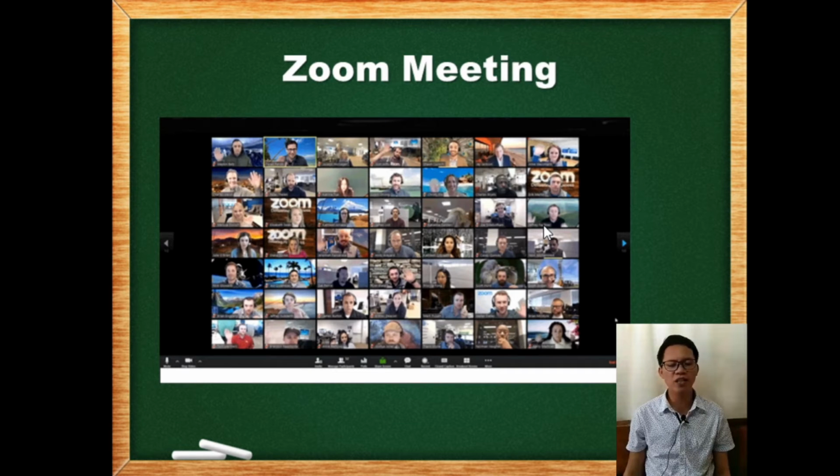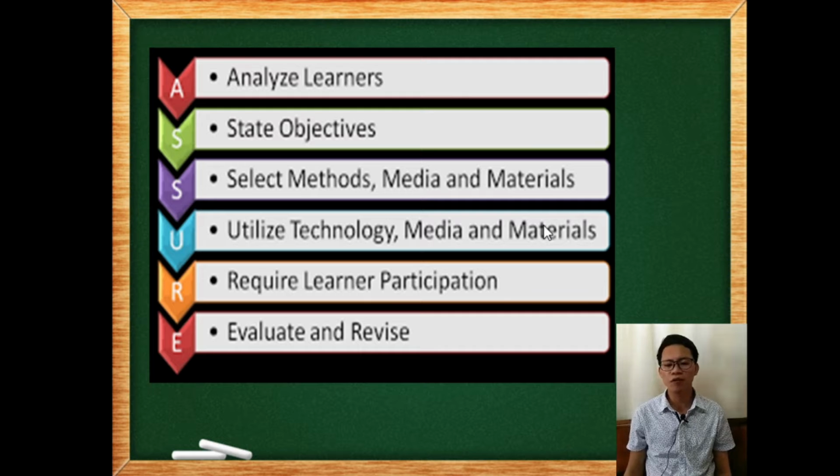As agreed by my students, the video conferencing tool that we will be using is the Zoom meeting. In designing a lesson with the integration of technology, it is crucial to observe a framework that can act as a guide in its formulation. That's according to Heinich and Smaldino in 2002. That's why for my lesson, I am guided by the ASSURE model.